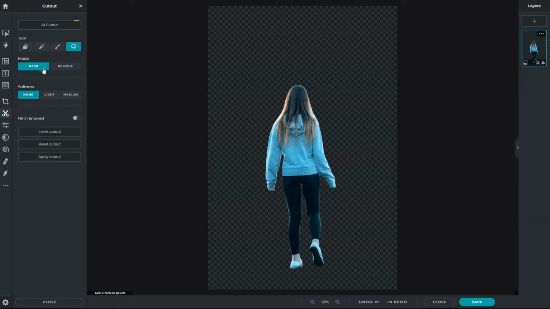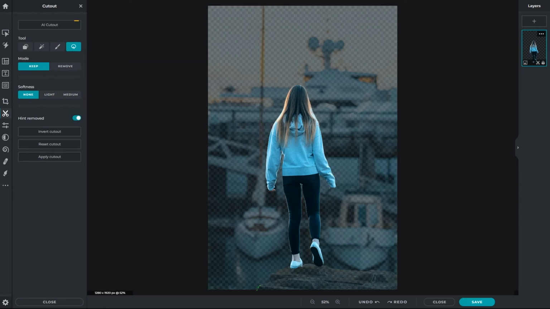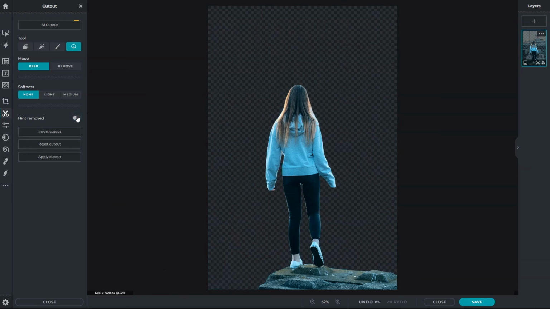Each method is great for fine-tuning, and you'll likely combine them together to get the best possible results. Give it a try and let us know your favorite cutout method.